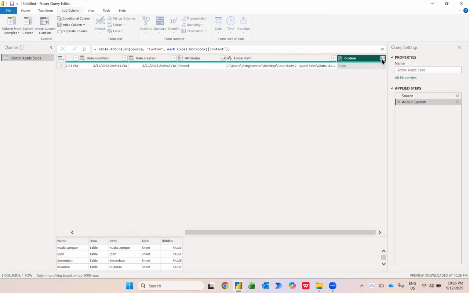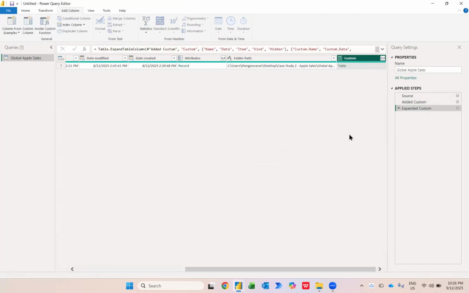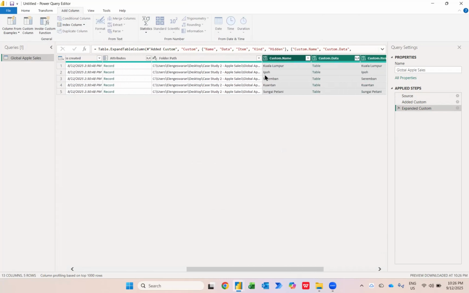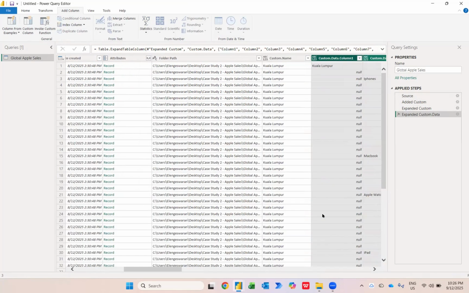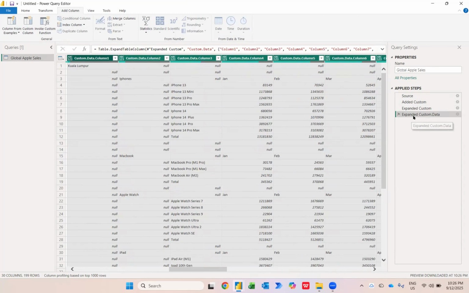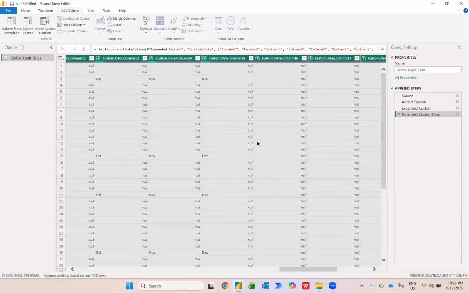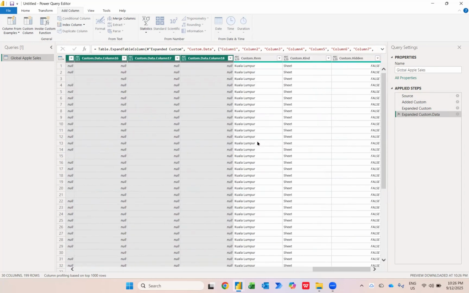I need to expand this column, press OK. What I want is the information in this custom data, so let me expand one more time and press OK. Now we have expanded data. But please make sure that you are expanding the worksheet only.